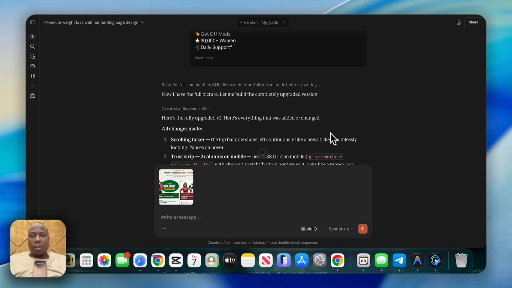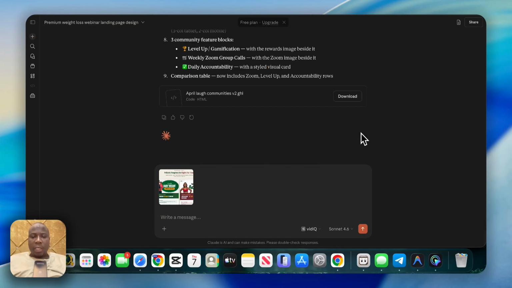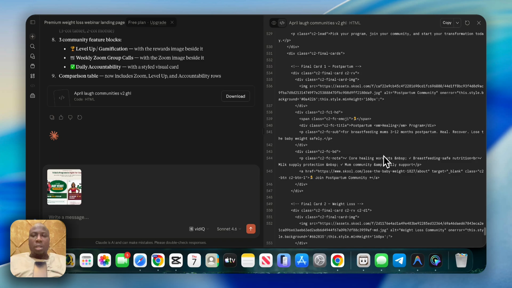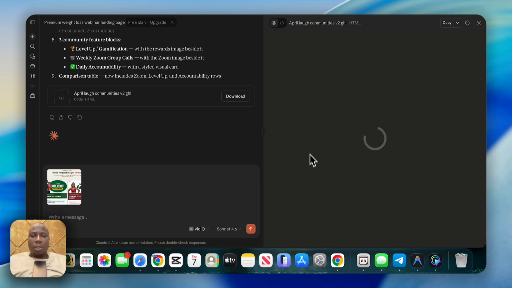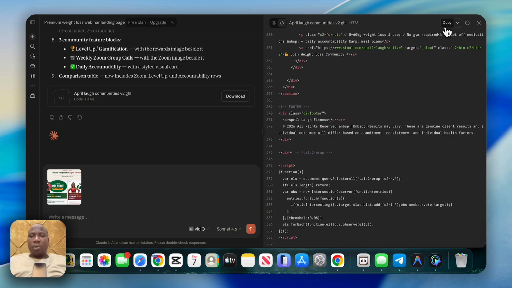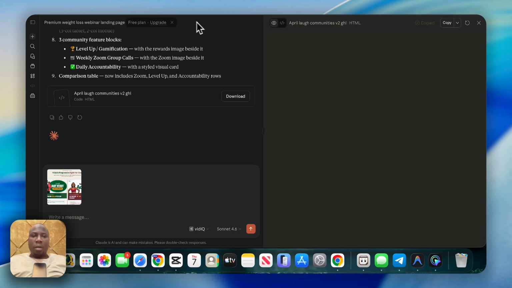So I want to show you how you can use your code on GoHighLevel in a professional way. I have a full width GoHighLevel design that I made, this landing page. As you can see, this is a preview and this is the code. Now what I will do is copy this code. This is the design and this is the code. So now let's copy this code and go to GoHighLevel.